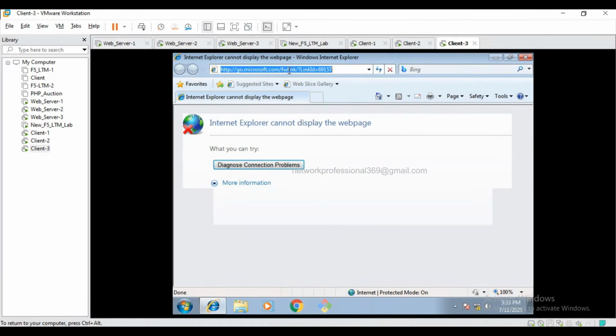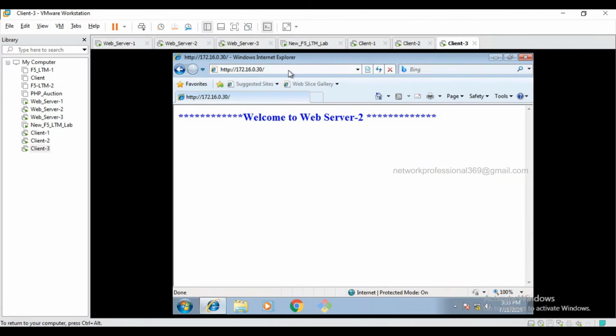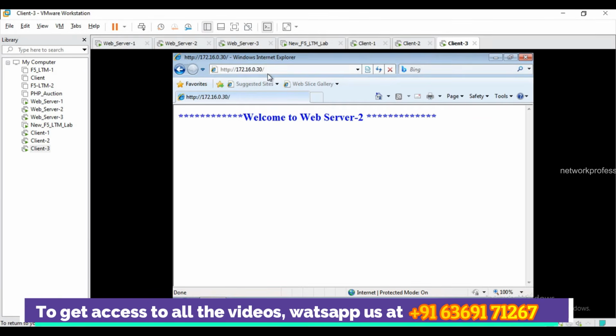I already started the Wireshark packet capture just to show you how it works without SSL communication. I have not yet configured any SSL communication now. See, this 172.16.0.30 is my virtual server IP. Once I hit it, the request is redirected to my second web server, which is 10.10.10.20, based on the round robin algorithm, I believe.